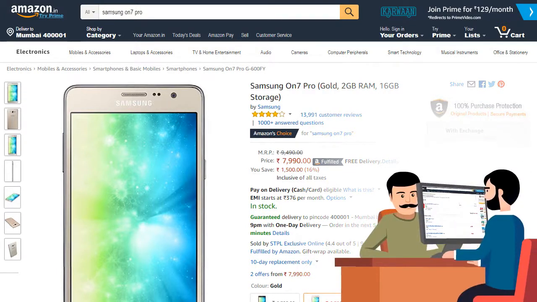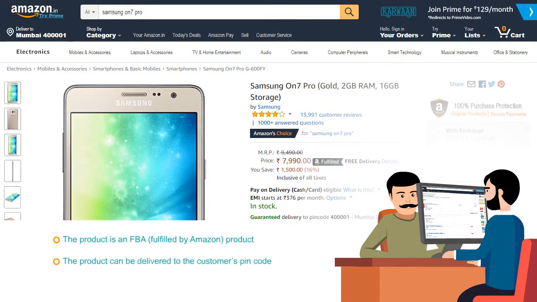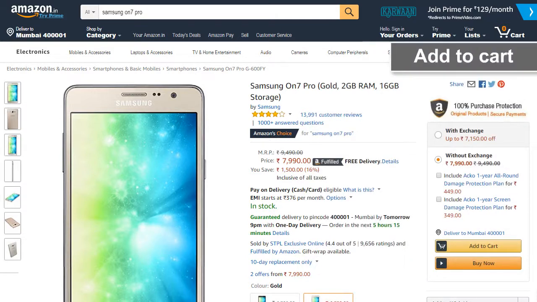After you and the customer have looked through the detail page and selected the product, you can initiate the order process. Make sure you check the following first. The product is an FBA or Fulfilled by Amazon product. The product can be delivered to the customer's PIN code. The payment option is what the customer wants. Add to cart. Once you have checked these details, you can click on Add to Cart button and proceed to checkout.